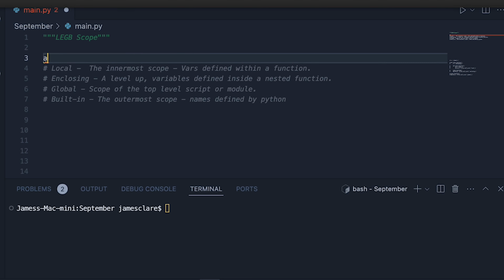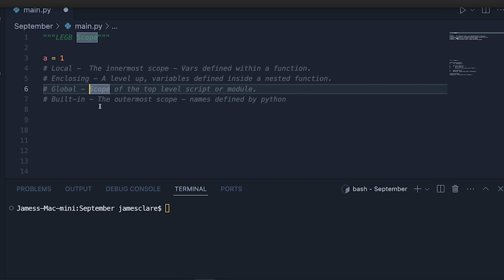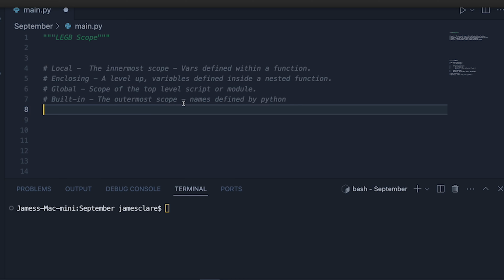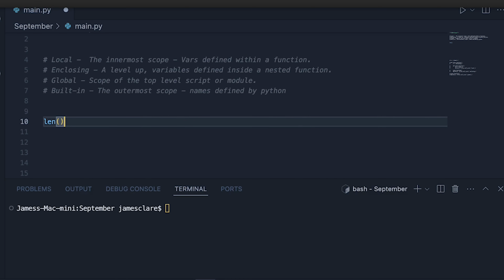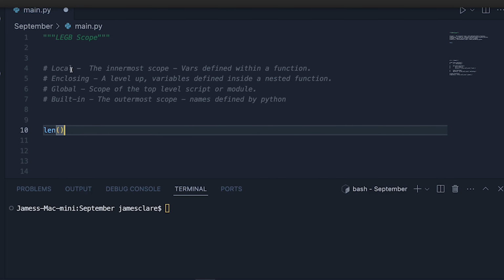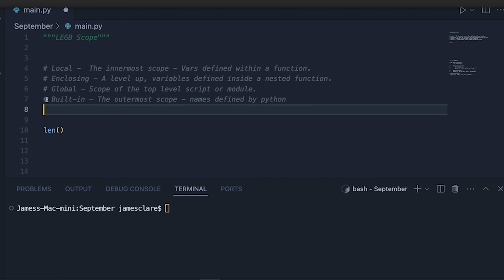A level up from this is our global scope, and that's stuff that will exist at the top level of the script or module. So effectively, stuff like this. If I had a is equal to 1, all the stuff below a equals 1 can go ahead and use that a. That's my global scope. And then finally we have our built-in scope, and these are the names that are defined by Python. So for example, I can go ahead and do len of something. I've not defined len anywhere, but it is a built-in, so Python has gone ahead and imported it, so therefore len is available for me to use.